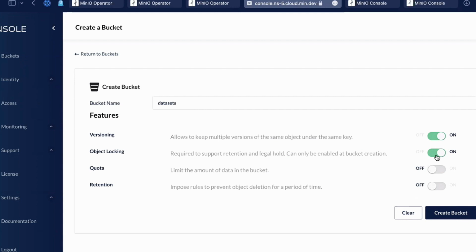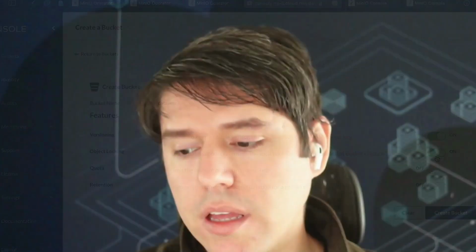But of course, this is also a great ransomware protection. I can protect my data from being modified or tampered with through object locking, but perhaps I don't want to keep the data all the time, so I can enforce a data retention policy and say, well, after 180 days, perhaps my data can be deleted.